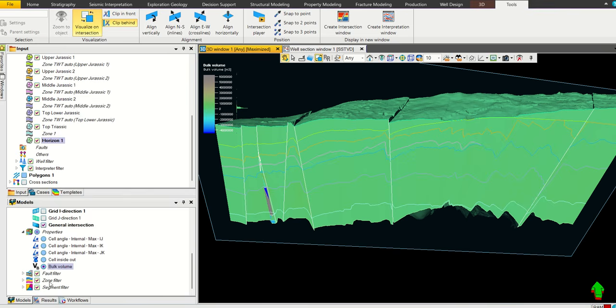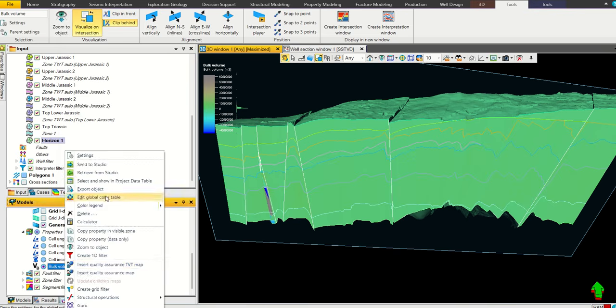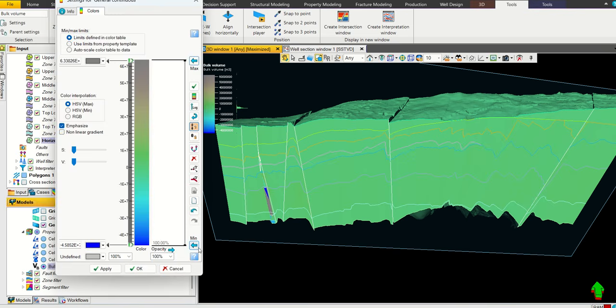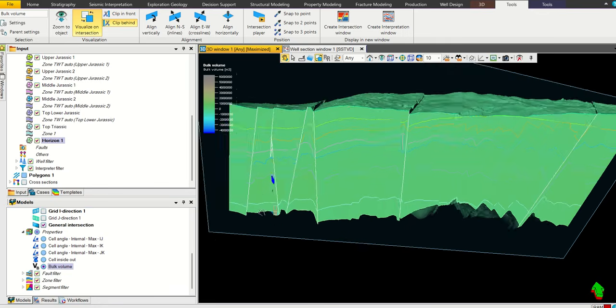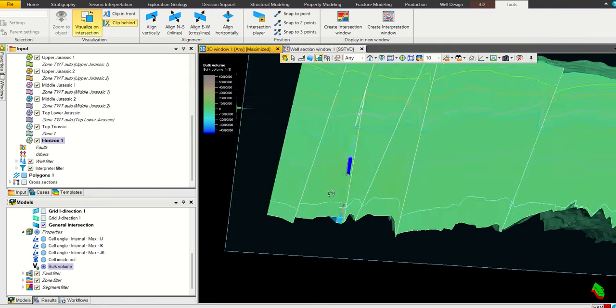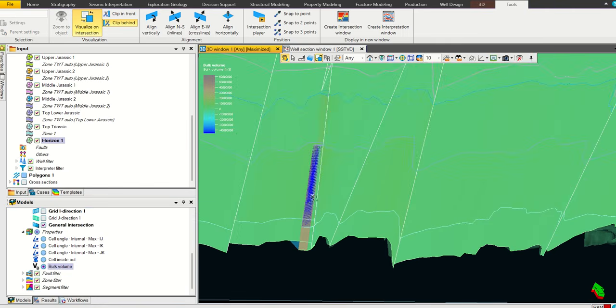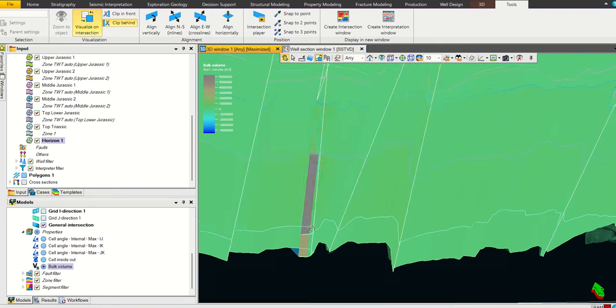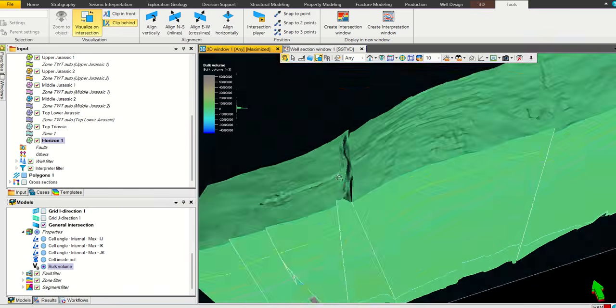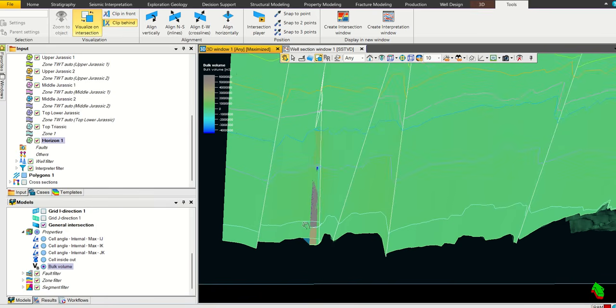Okay, as we can see here from the bulk volume colors, the blue color indicates negative volume. The blue color indicates negative value for the bulk volume. We have to remove this negative value of the bulk volume in order to enhance the grid of my model.